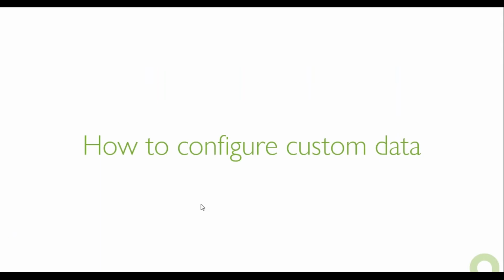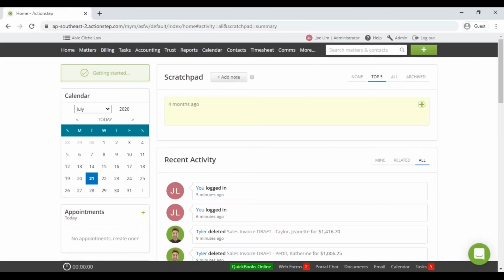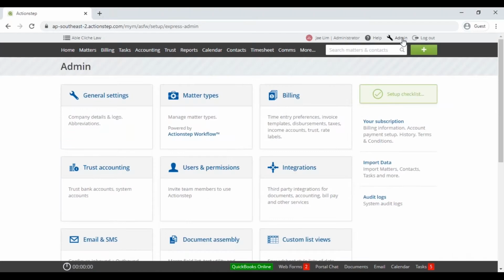Now that we've discussed the benefits of setting custom data up, let's take a look at how that's actually done. To do so, I'm going to switch over to an internal database that we use for testing and demonstrating features. To begin with, we'll click on Admin and then Matter Types.